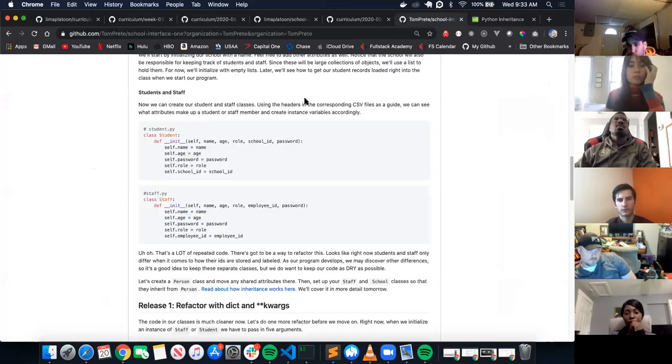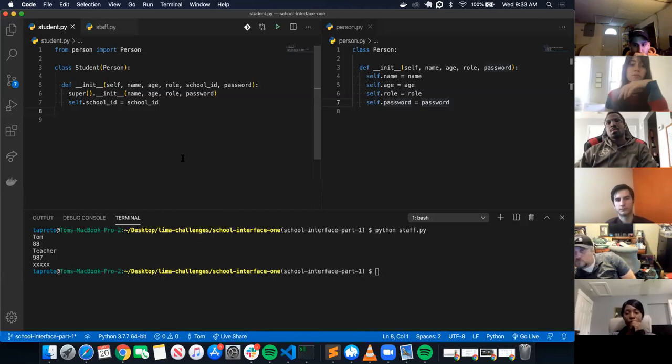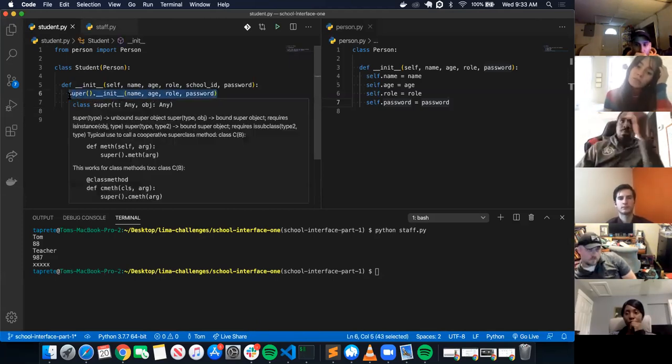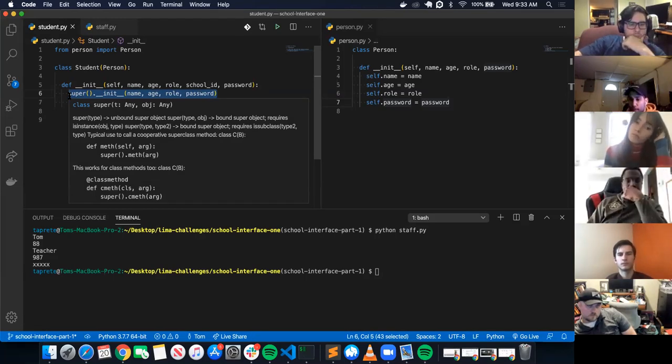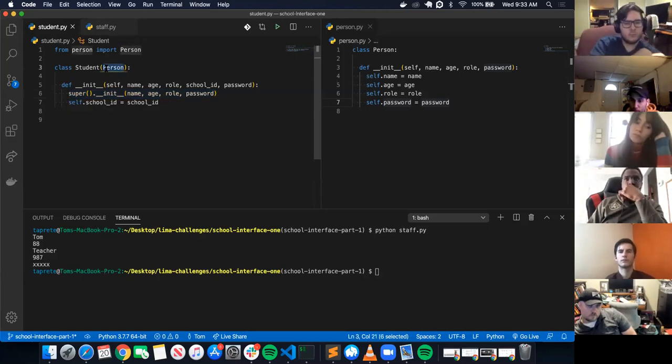Does anybody have any questions? This part's a little tricky. Hey, Tom. Yep. I got the gist of why to use super. It's so that whenever your parent class changes that you want to use it, but I didn't quite catch the details of it. I just got the main point of it.